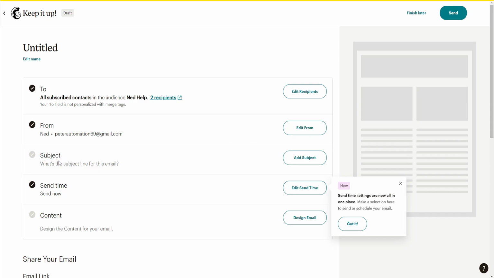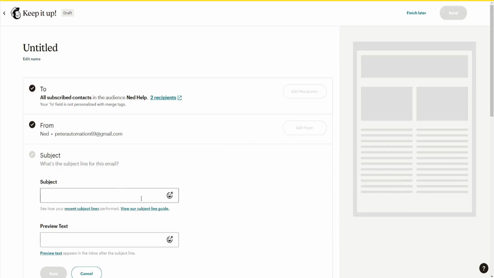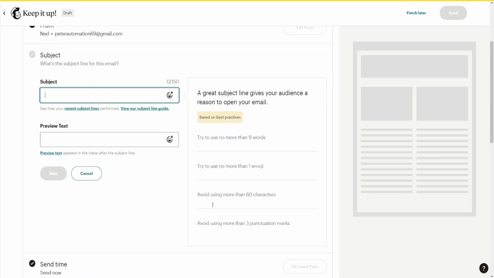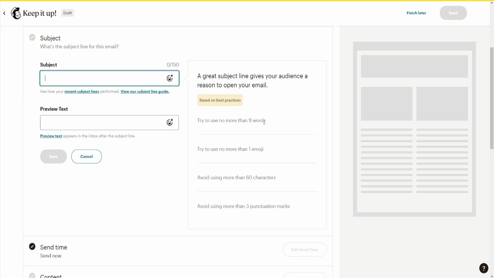So add the subject for this email. We can click on add subject, and this is what's going to pop up. It will give us some different tips. Try to use no more than 9 words. Try to use no more than 1 emoji. Avoid using more than 60 characters, and avoid using more than 3 punctuation marks.